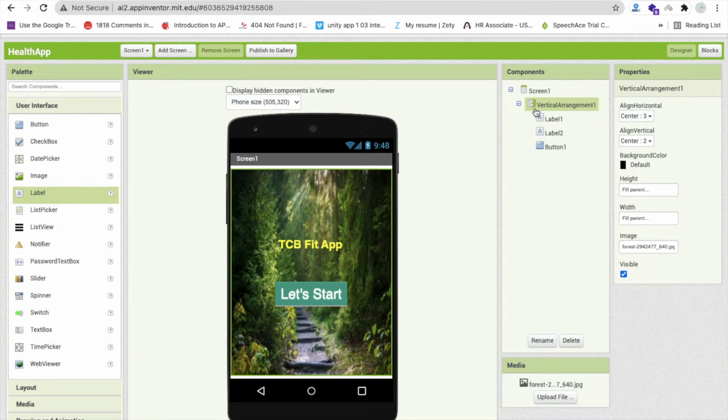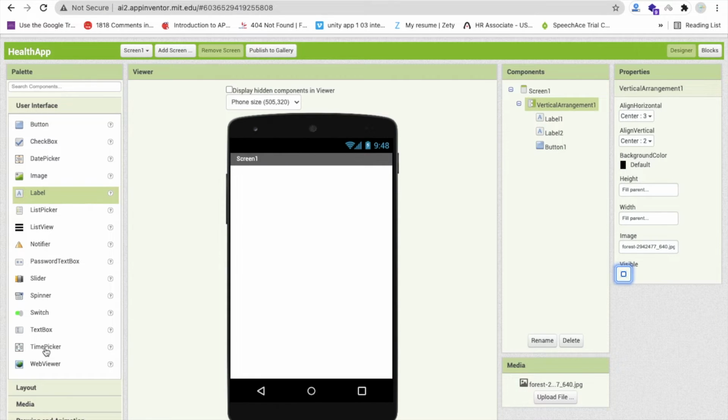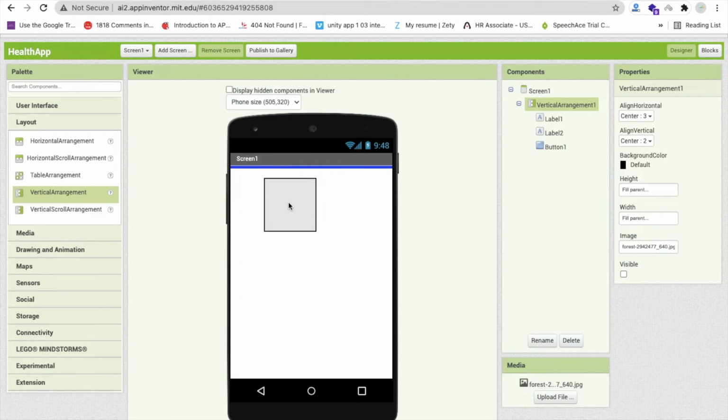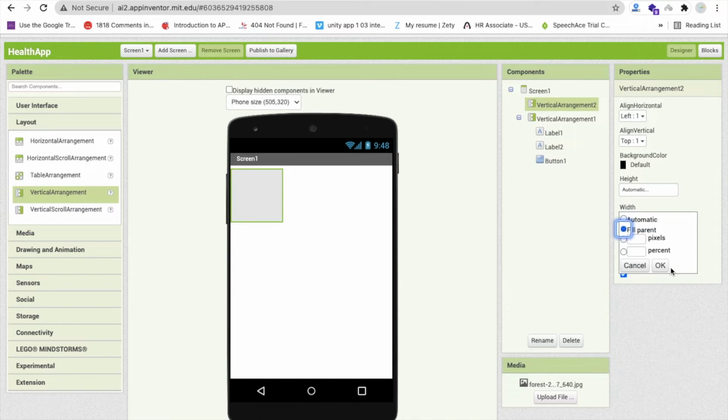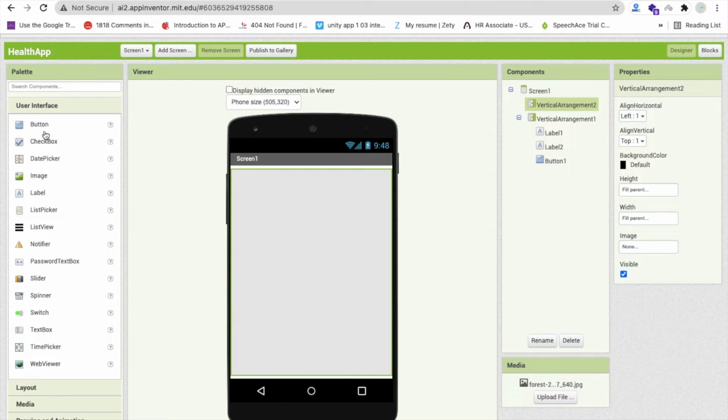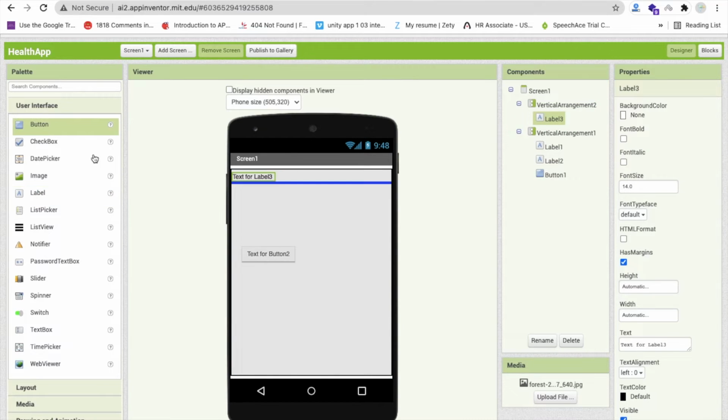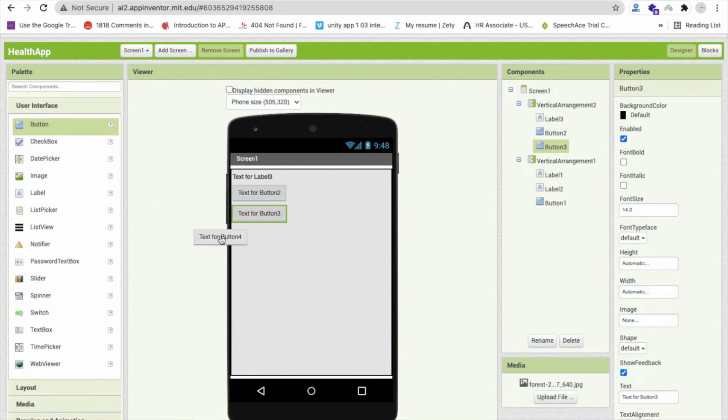So let me just hide this vertical arrangement. Whenever someone clicks on that let's start button, we have to hide this, and then we have to use another layout, this one, a vertical arrangement, and make this one also hidden with fill parent. I'm going to use one label, this one, and I'm going to use some buttons, 1, 2 and 3. But first of all, I'm going to design one button here. So I'm going to design this button too.